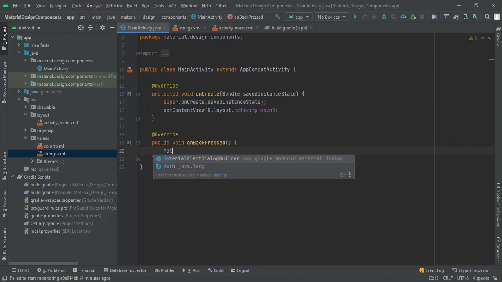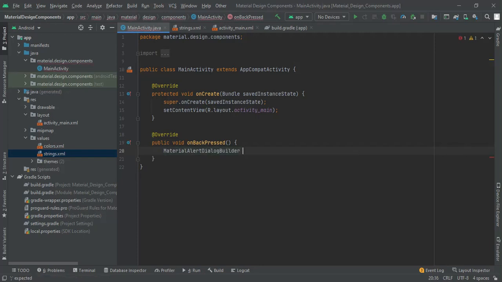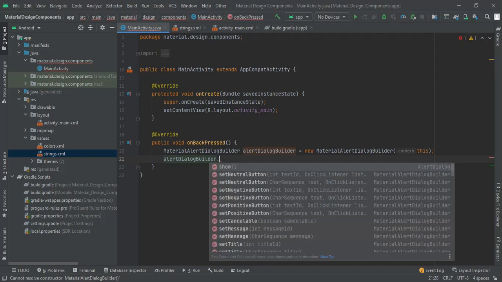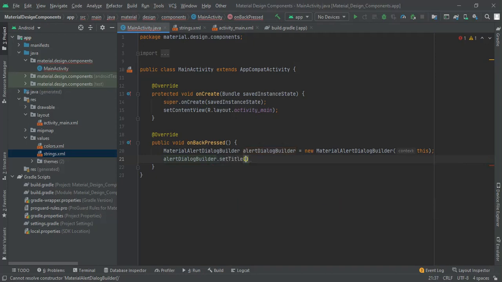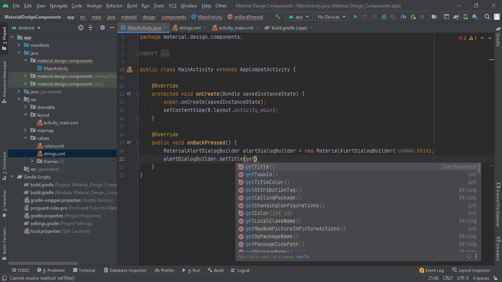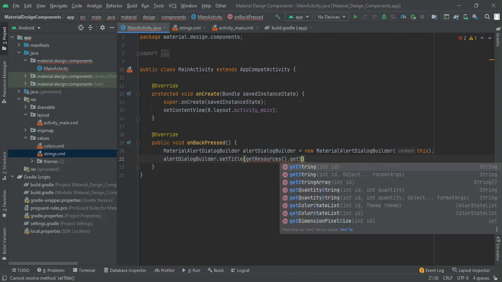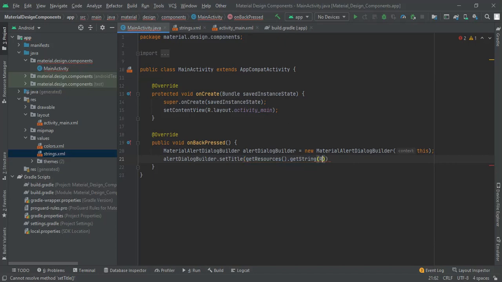So MaterialAlertDialogBuilder, I will say here alertDialogBuilder is equal to new MaterialAlertDialogBuilder. Here we need to pass a context, which will be this, and afterwards I will write alertDialogBuilder of material design dot setTitle, and getResources().getString, which will be R.string.title.